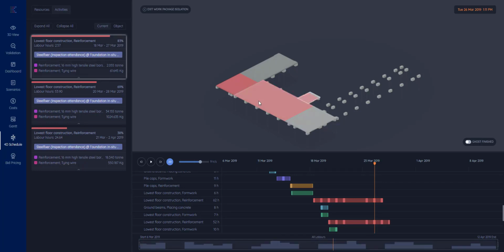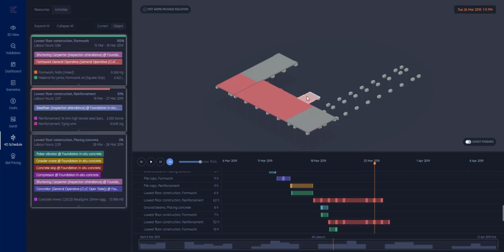If we click on a specific item in the model and we go to object, we'll see in advance which activities have been assigned to this particular object and which resources have been attached to these activities or construction methods.